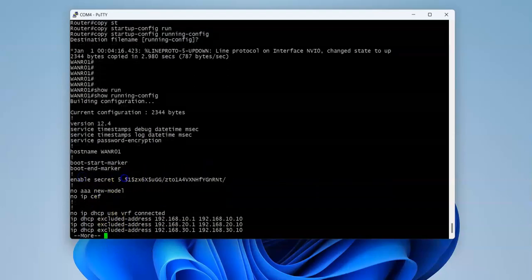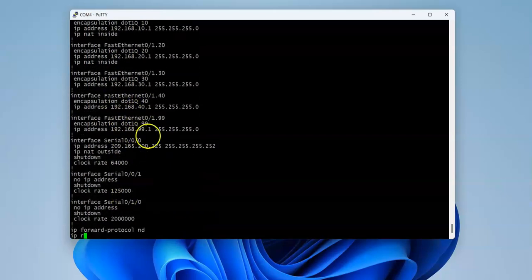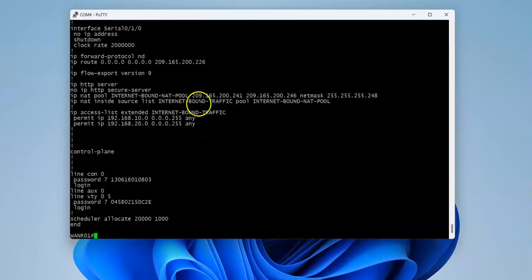So if we say show running config, you see these configurations. We have secret password, enable secret password. We have some DHCP settings, some pools, interface configurations. All this would have been gone if you overwrote it. We have NAT and we have other configurations, a console password.